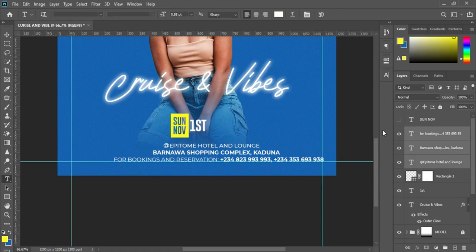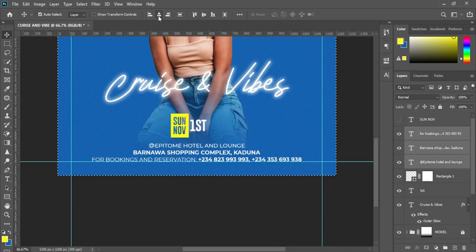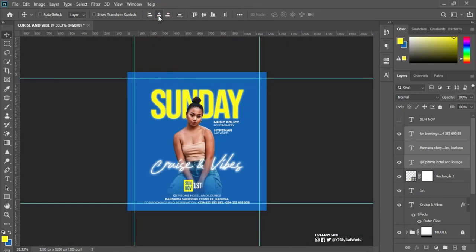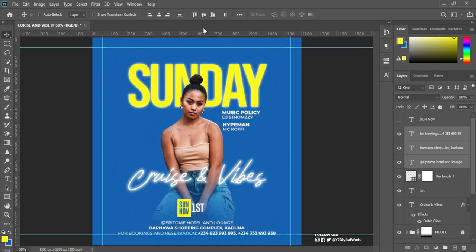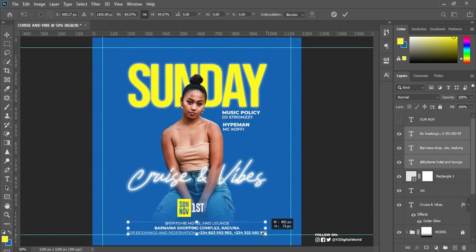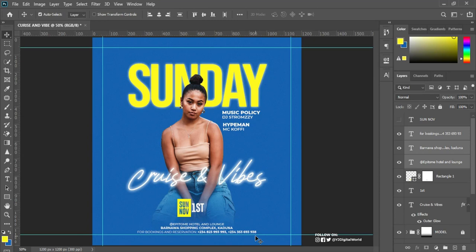Okay, select this set of text, Ctrl A, pick my move tool and align once more horizontally to the middle of the selection. So Ctrl minus to zoom out, Ctrl 0 to fit to screen, Ctrl minus to zoom out, Ctrl plus to zoom in. So I'll come here, Ctrl T and scale this down to here like this. I think it's okay this way. I think this size is okay.